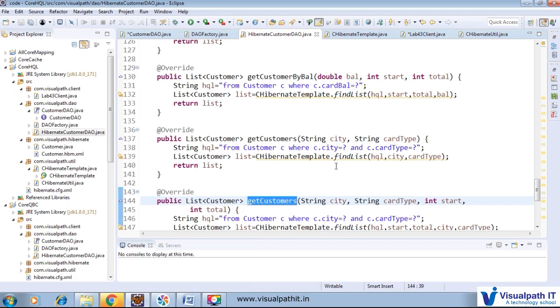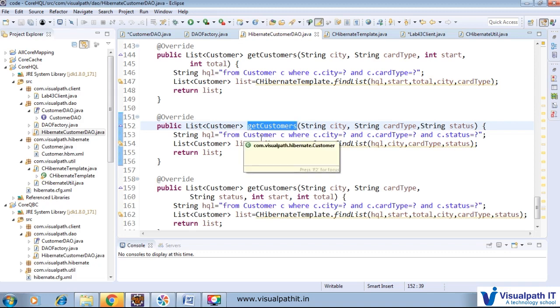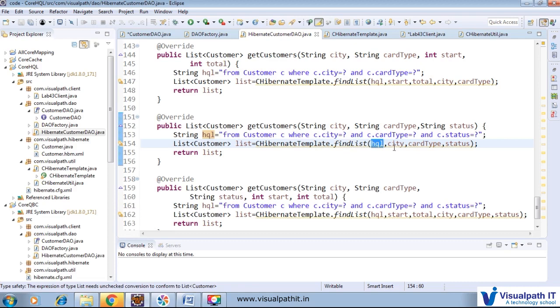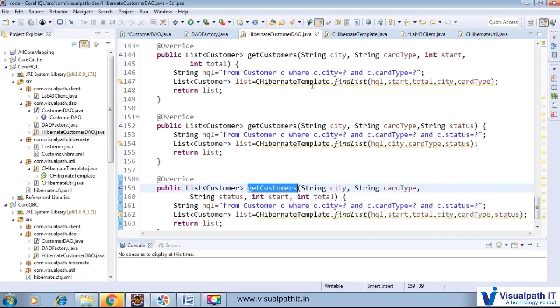Here we want to retrieve the same thing, but only 10 or 20 records, that much we want as scrolling records or pagination concept. Here get customers is there, where the SQL is from customer C, where C dot CT equal to something, C dot card type is equal to something, and C dot status is equal to something. So we have three parameters here: CT, card type and status, and we are passing the SQL. Here find list is responsible to add all the CT, card type and status on top of our SQL and fetch the list data and return it here. The same thing we would like to provide with a pagination concept, so it will return scrolling value and pagination value.